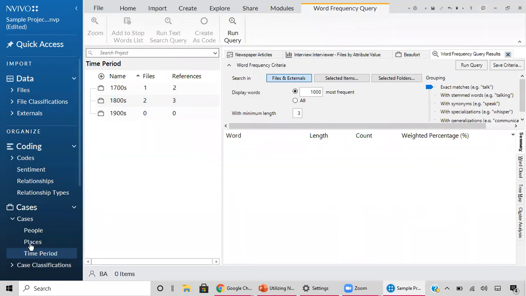So if the cases are their own folders, you can basically do queries within a specific reference to a person, places, or time periods, or any other case classification that would make sense for your project. And then you can run these queries within that smaller scope. So you can run what the most frequently used words were about a particular person, place, or time period, or any other unit of analysis that makes sense for your project.